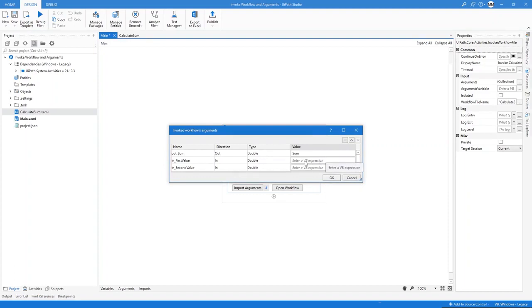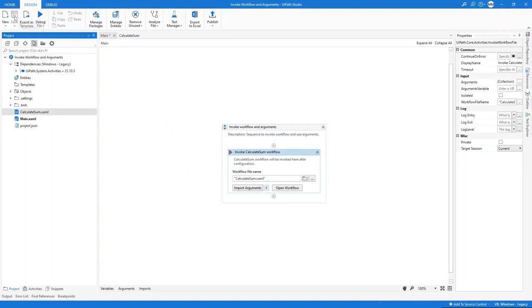For arguments of the type in, we can pass both variables or hard-coded values. Let's assign two hard-coded values for this example. Once done, click OK to save the configuration.